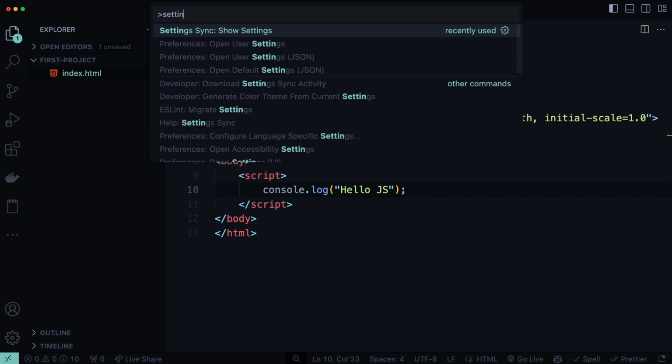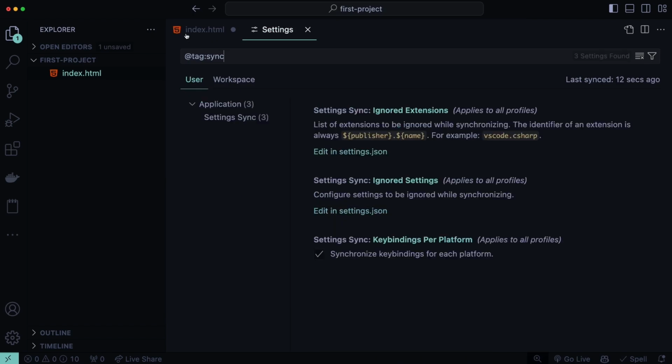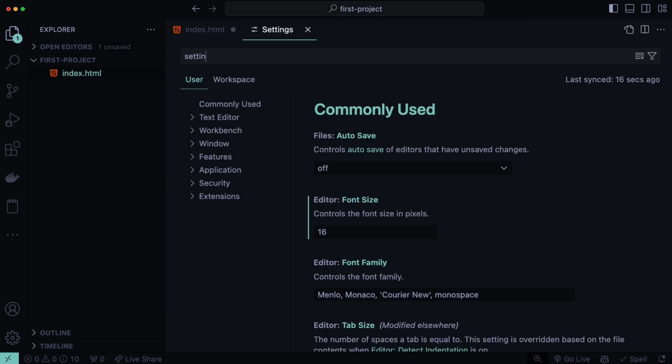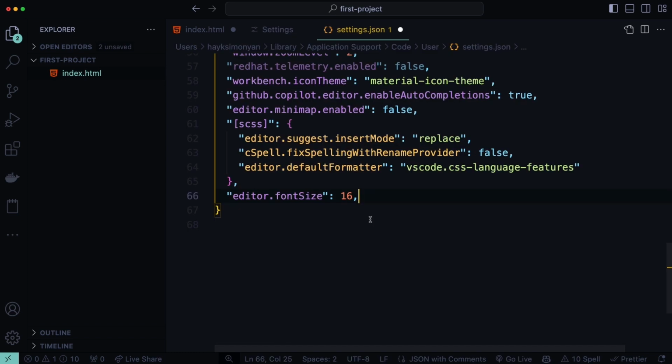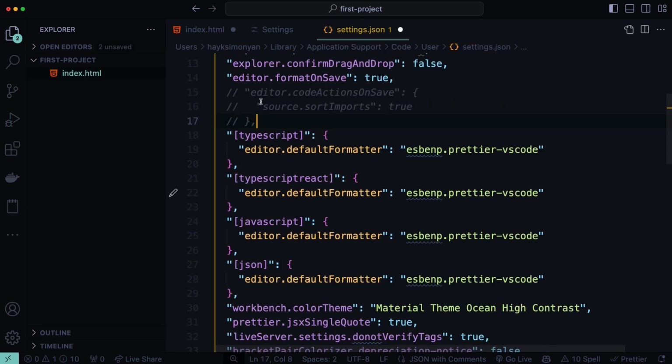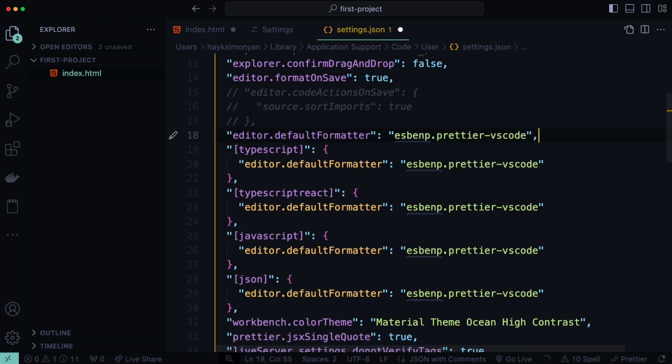Here search for settings and choose this option here. And inside of settings, just search for settings again. And here click on edit in settings.json. Here you will find the configurations of your VS Code. And here anywhere you can paste this line and hit save.